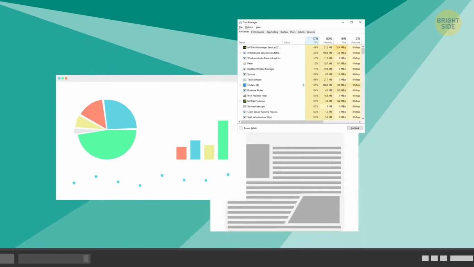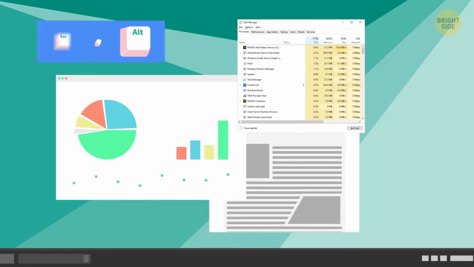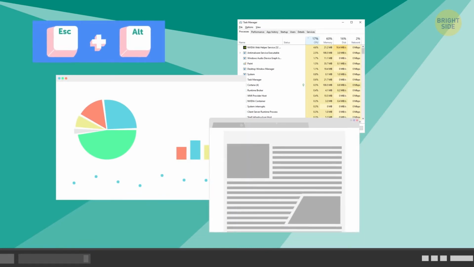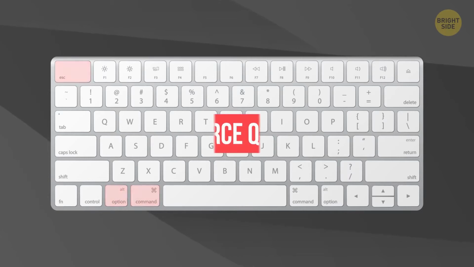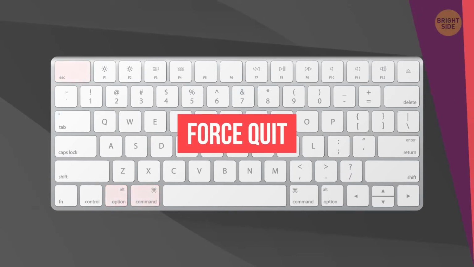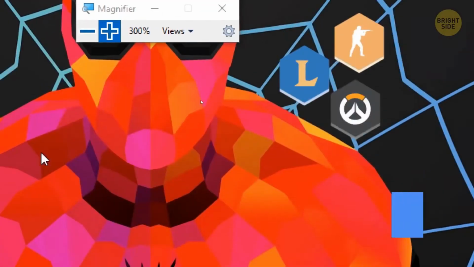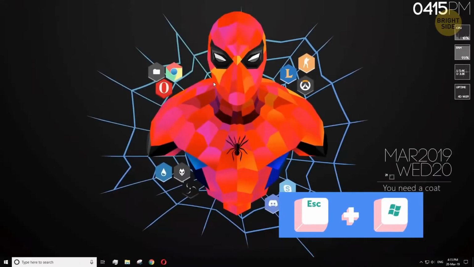Whenever you have way too many programs open at once, use Escape and Alt to switch between them. It's way quicker than using a mouse, and it allows you to switch between programs in the same order they were opened. Mac users have their own useful escape commands too. For instance, pressing Escape along with Option and Command can help you instantly choose an app to force quit. Finally, if you need to exit Magnifier, Escape plus the Windows logo key will do it for you.